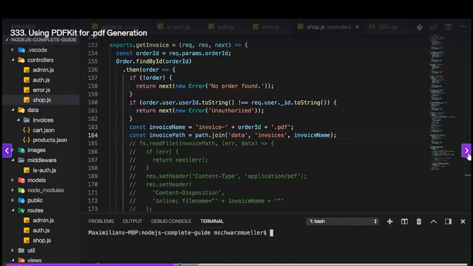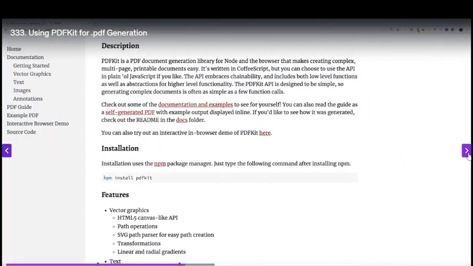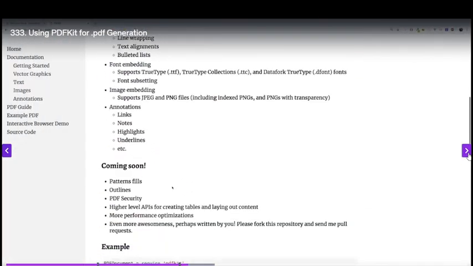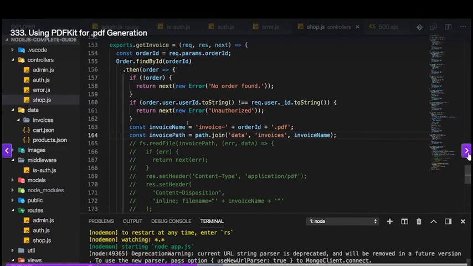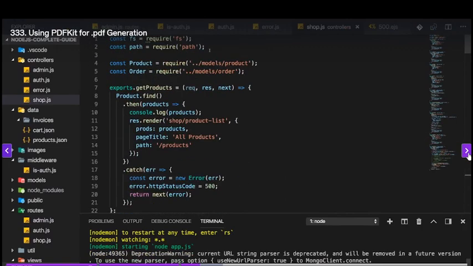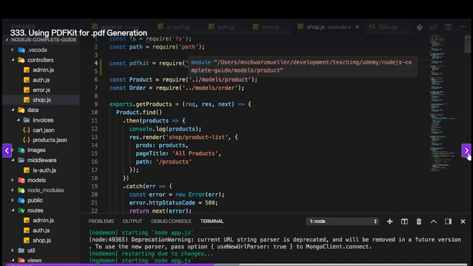Let's start by installing it. So I will simply run npm install --save pdfkit. That's the name of the package. You'll also find these instructions on the official page. Npm install pdfkit. And then we can start using it once it's installed. So let me start that server again. And up there, in my shop.js controller file, I'll import pdfkit by requiring pdfkit. So this package we just installed.